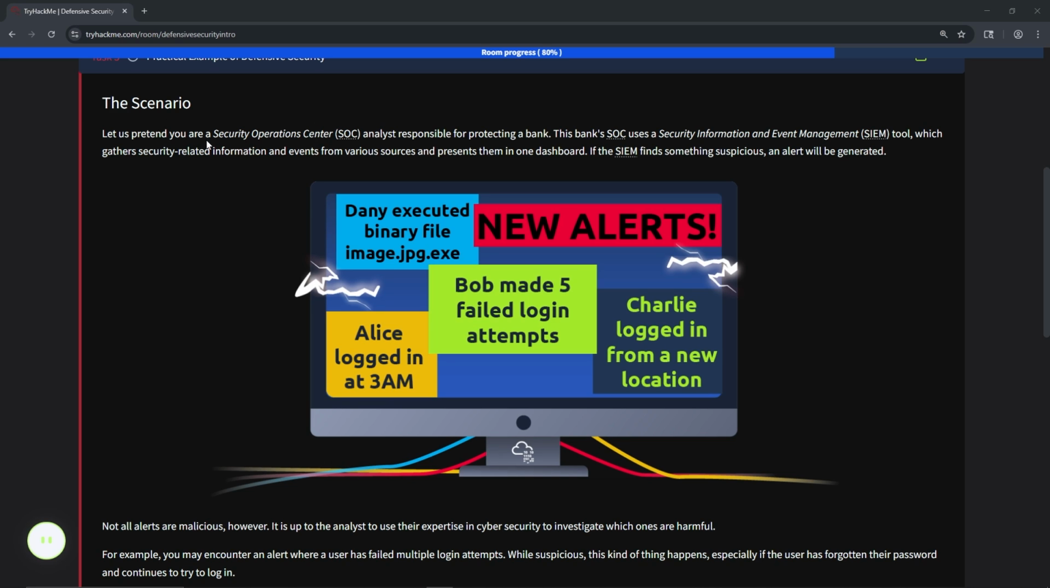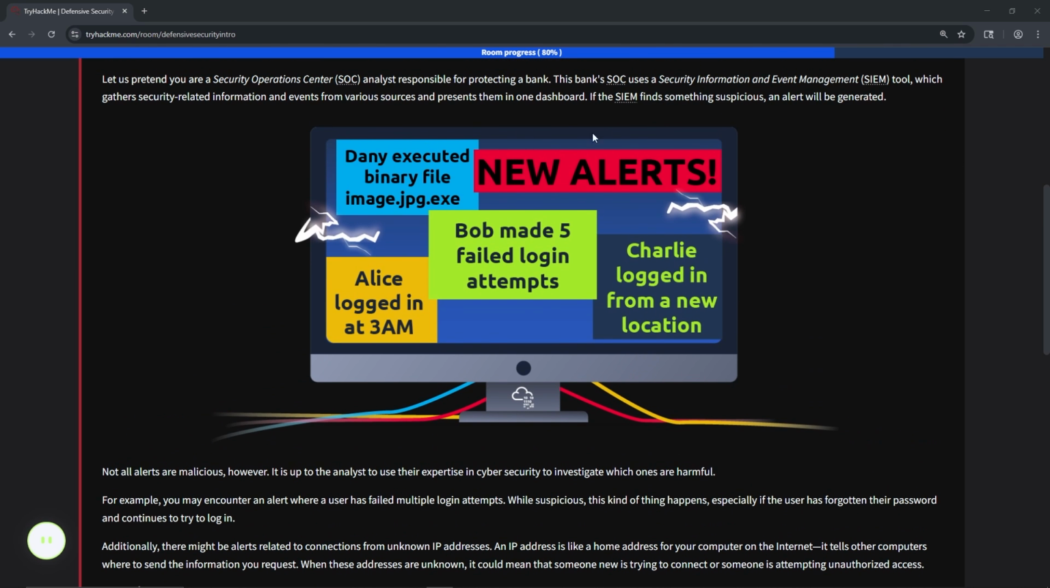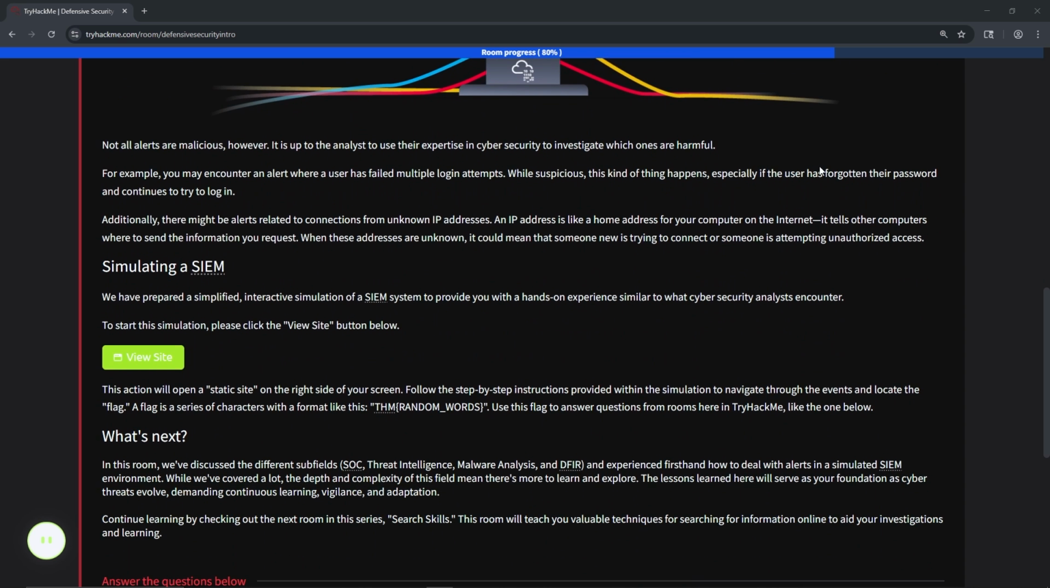Let's pretend that we are a security operations center, a SOC, analyst responsible for protecting a bank. This bank's SOC uses a security information and event management tool, a SIEM, which gathers security-related information and events from various sources and presents them in one dashboard. If the SIEM finds something suspicious, an alert will be generated, right?